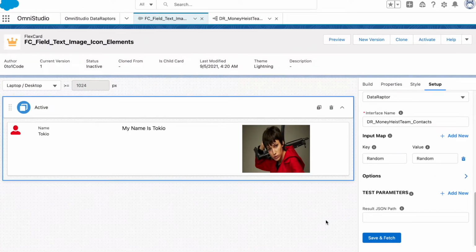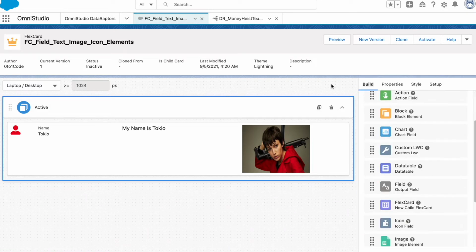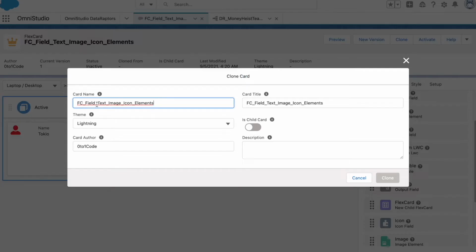In today's session, we are going to learn about the elements of the FlexCard. We will cover block and state element. We will take a reference from our old video where we created a FlexCard and showed the Money Heist character, and we covered the field, text and image icon elements. So we will utilize the same FlexCard and we will clone it.